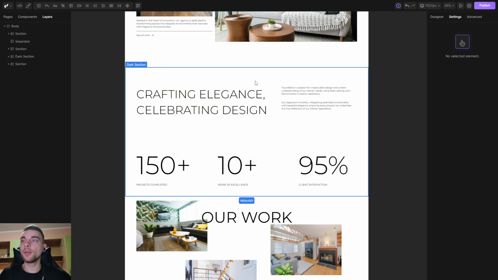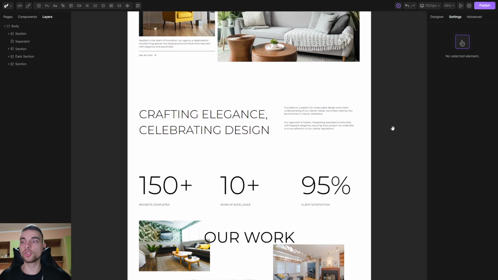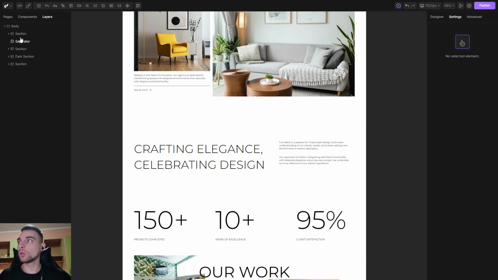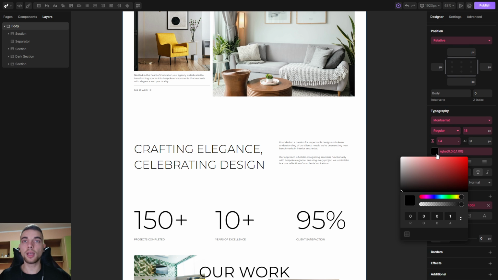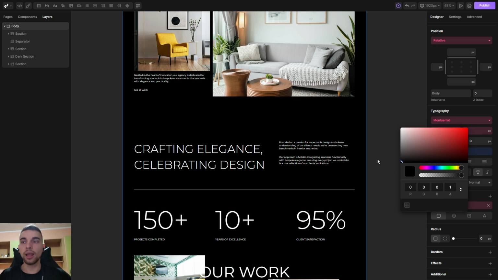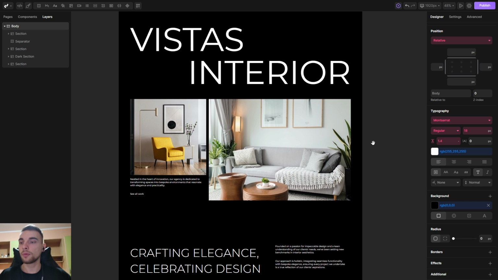And one idea for the animation for this section would be, while I scroll into this section here, I want the background color of the whole body tag to be changed to black and the text color to be changed to white. So let's see in the designer how that would look. Let's select our body tag here, go to the designer panel, scroll down a bit, and here I can type in the text color to be white and the background to be black. And this is what I want to be the end product of my animation here.